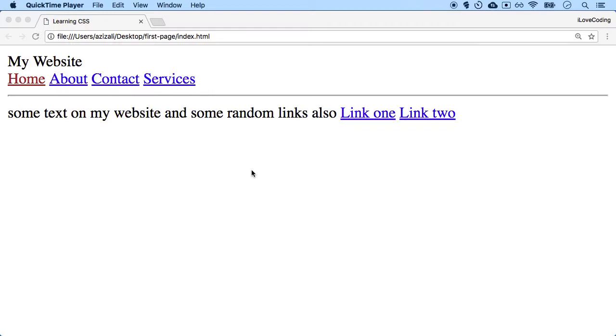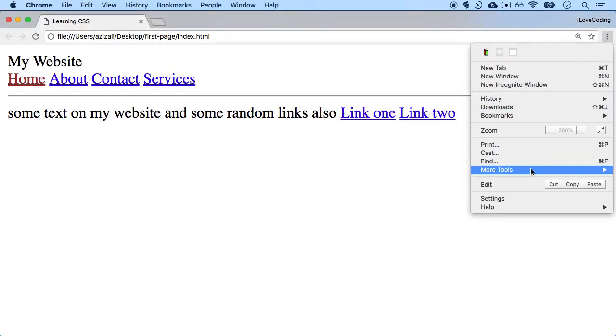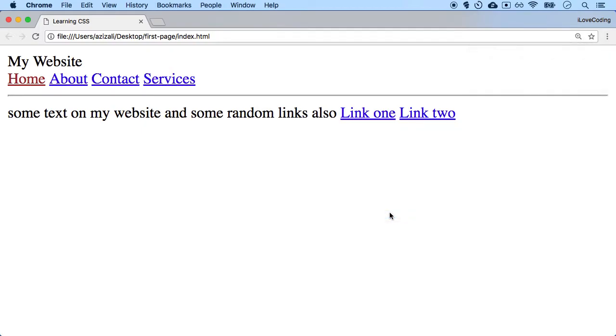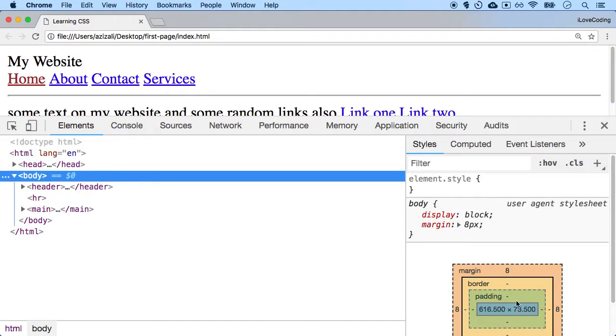A web developer's best friend is actually the Chrome developer tool. If you right click and inspect element, it's going to open the Chrome developer tools, or you can open it from the menu over here as well. This window opens up and it has multiple tabs. For the most part, you're going to be playing around with the elements tab.